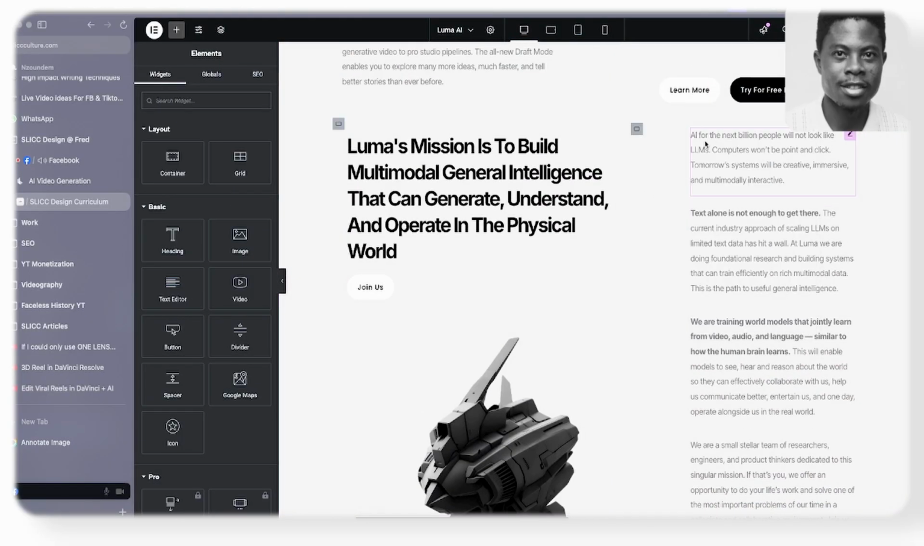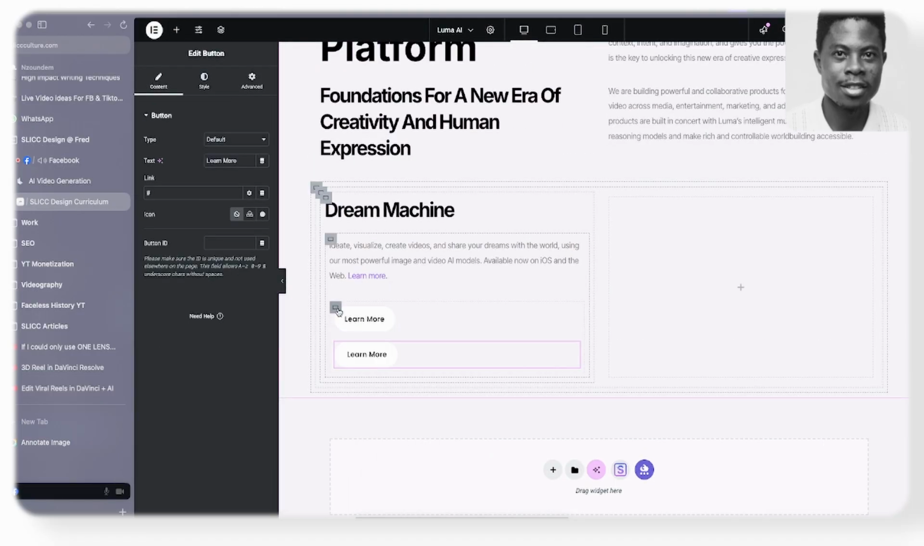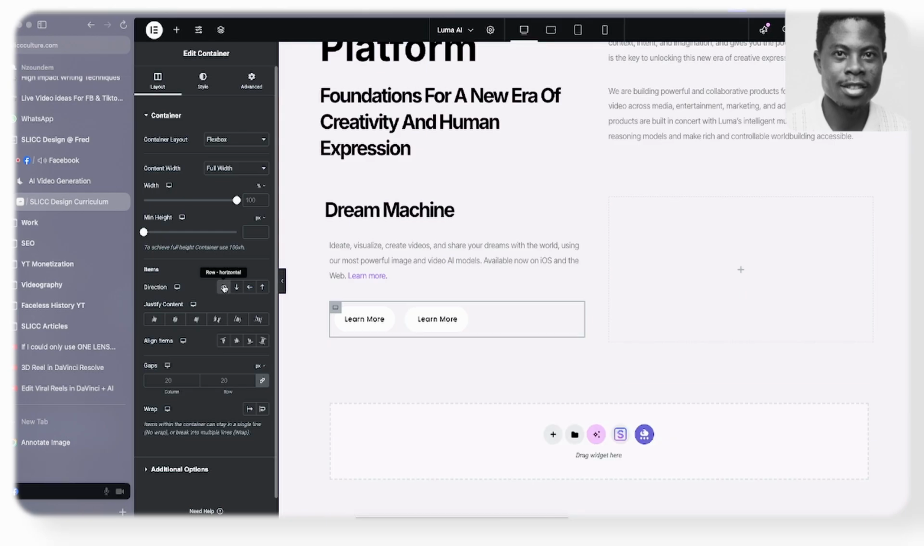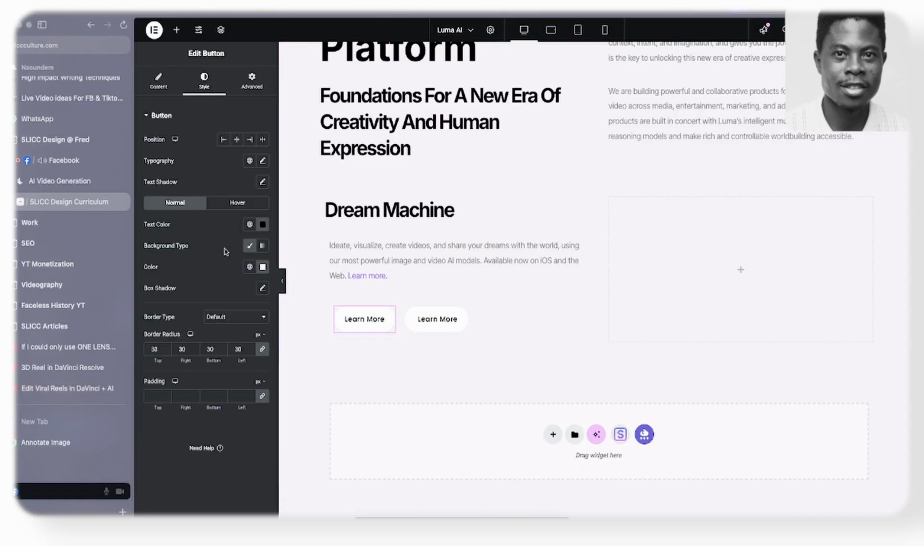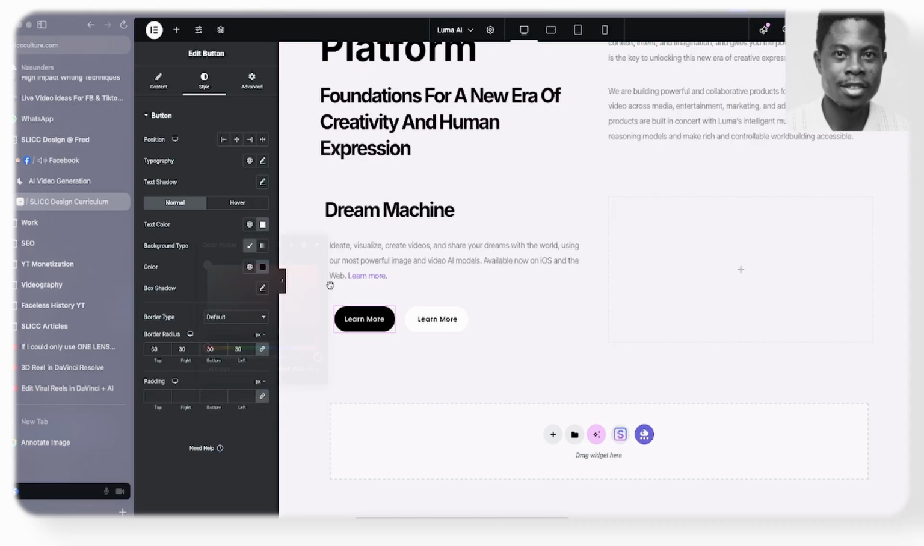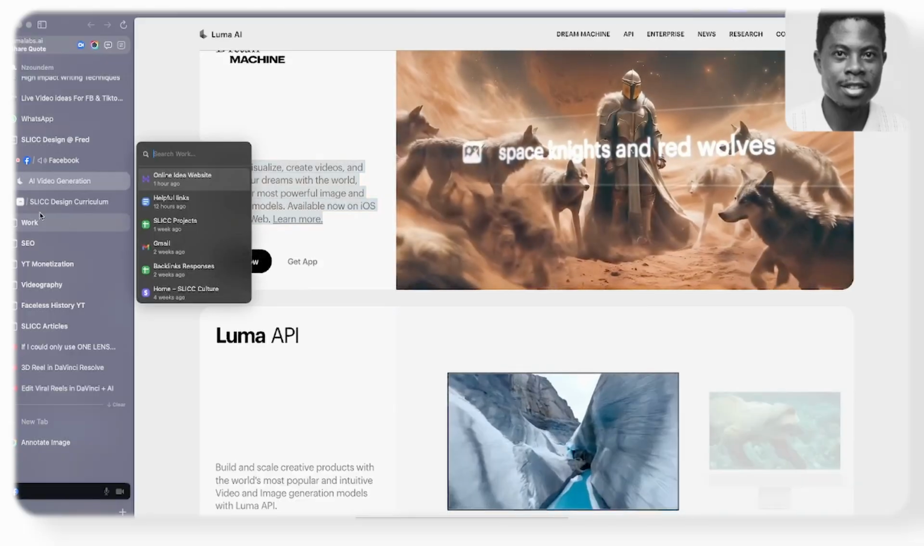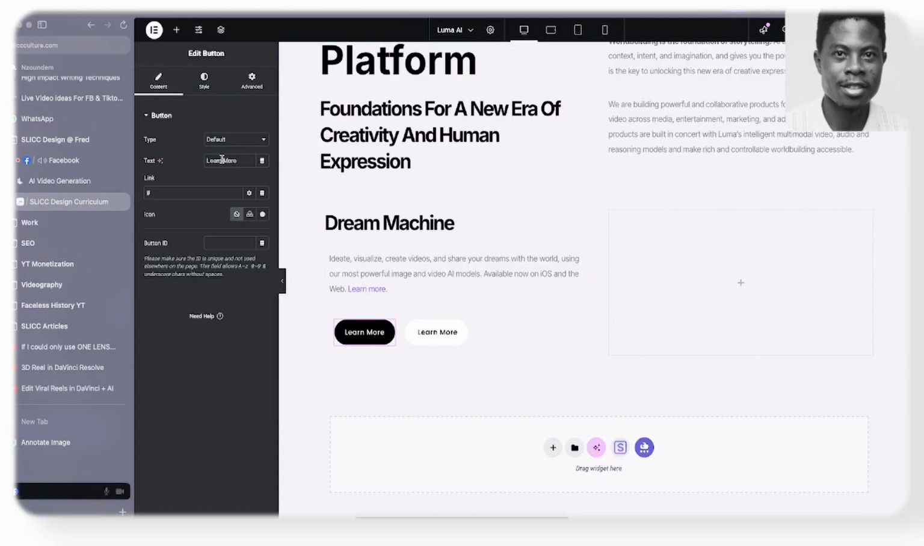I'm going to copy this and paste, then duplicate, then click on the container and change the direction. That's what we're trying to do. So the first one is black and the text is white, and the second one is white and the text is black. So this one is Try Now, and the other one is Get App.